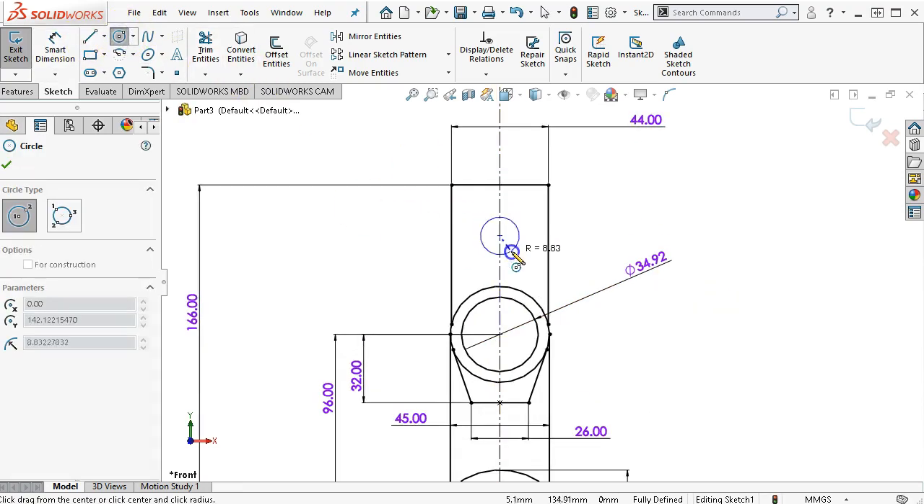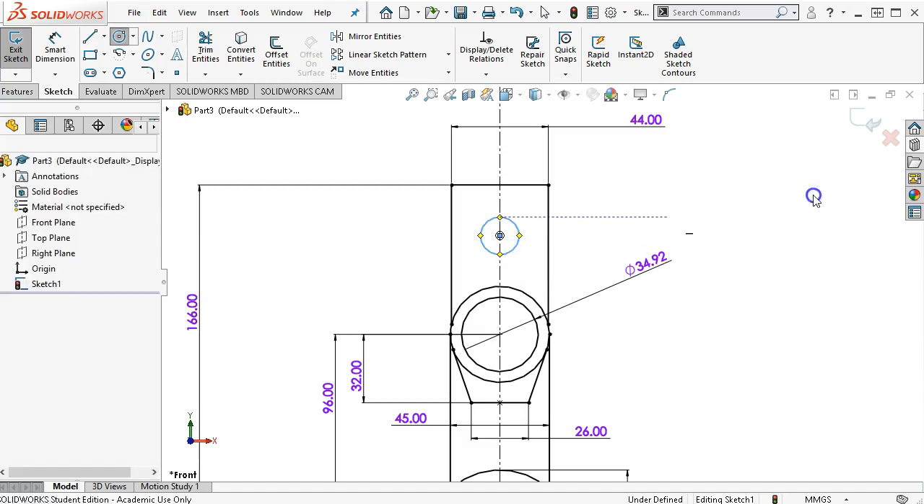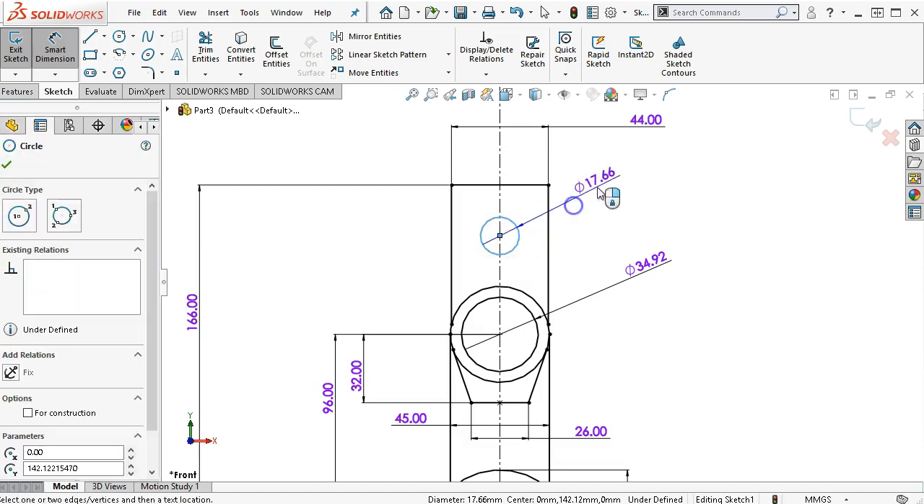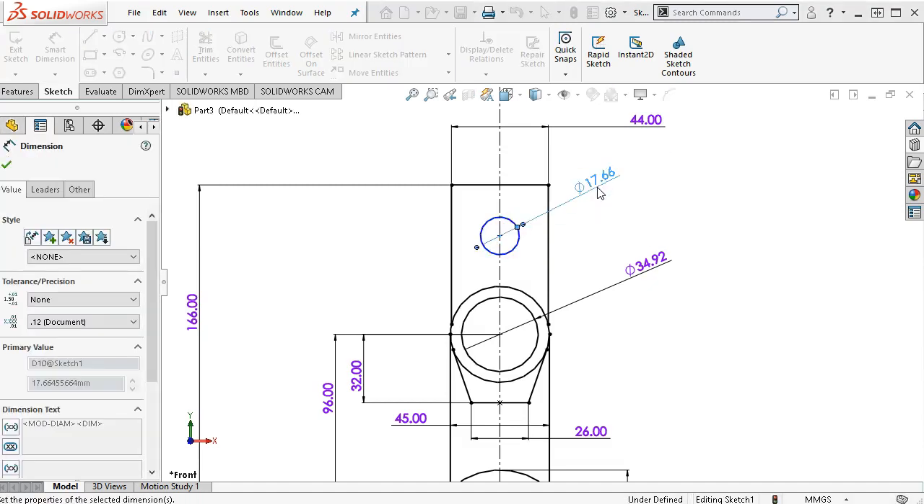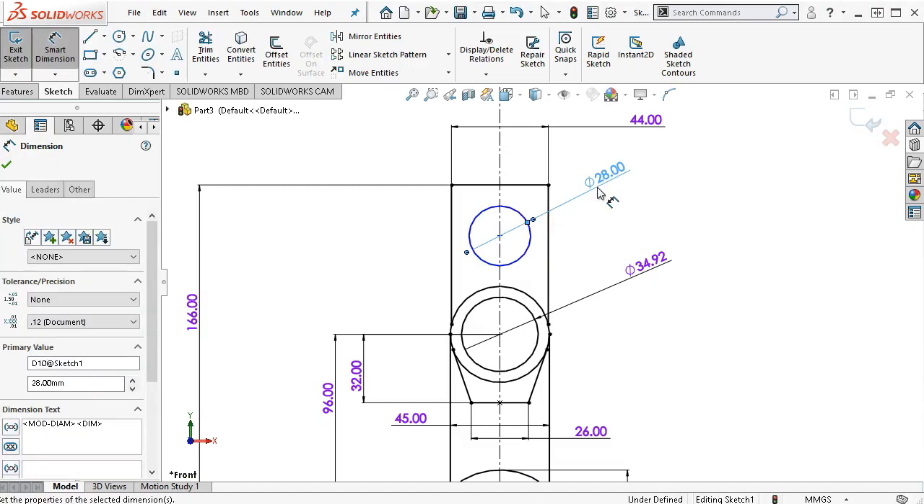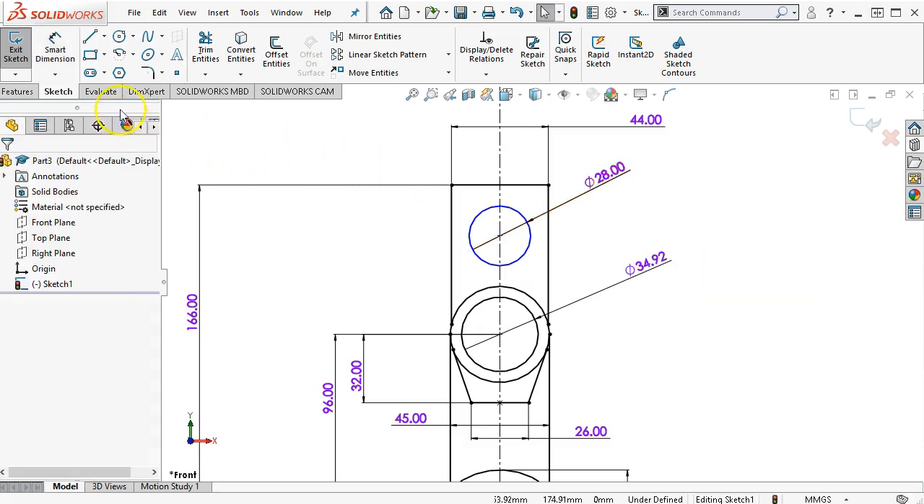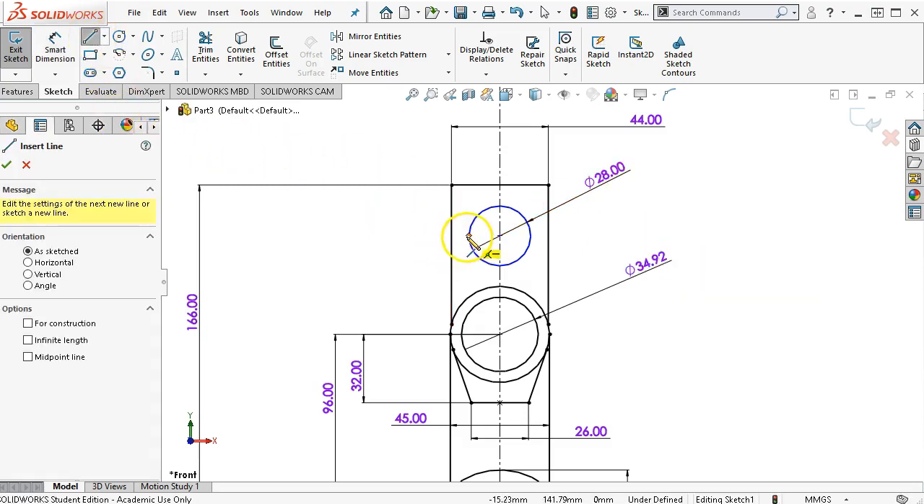All right, one more circle up here. And it's given a radius of 14, so we'll go ahead and do the math on that one, and end up with 28. That is going to come down to the intersection.